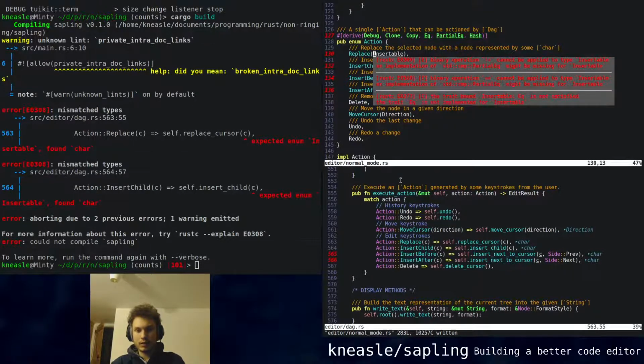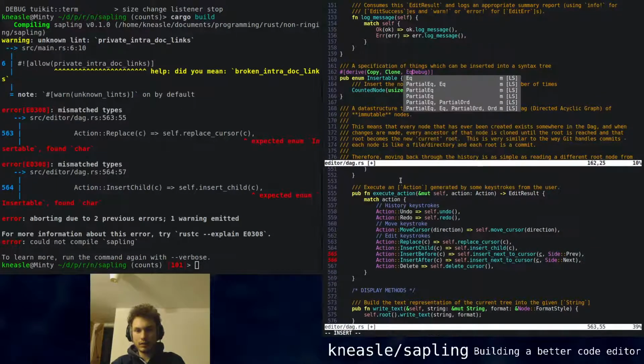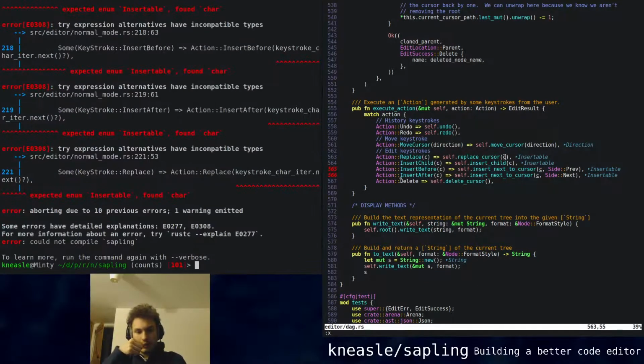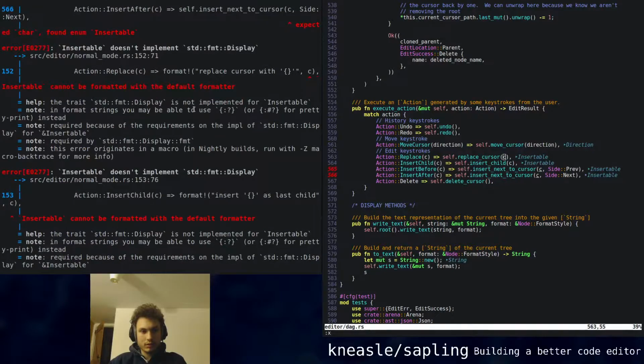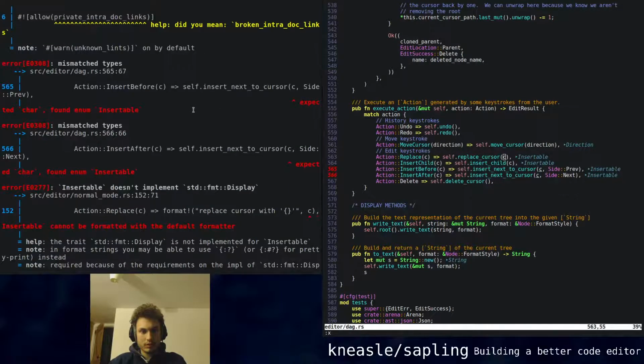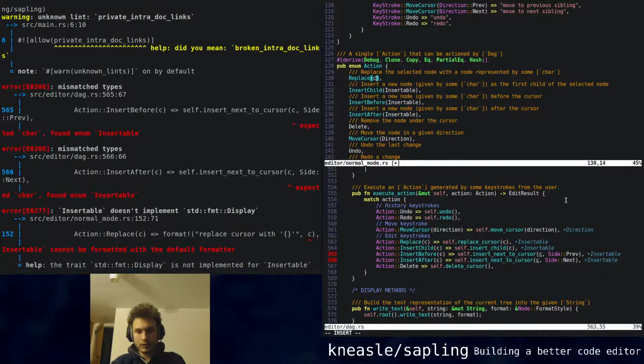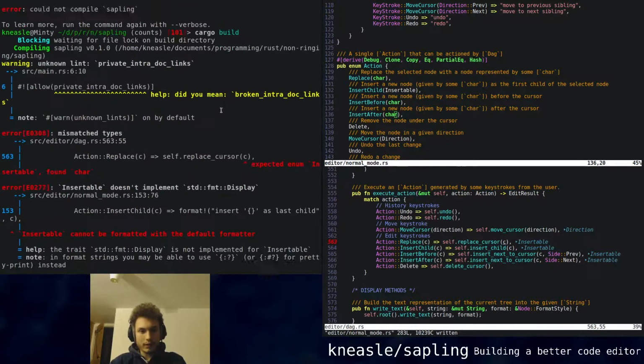Okay, we do need eq and hash, and debug got deleted somehow. Okay, we'll probably get more compiler errors. Oh, loads. Self.insert next to cursor. Oh, crikey. Okay, right. This is going to fail a ton of times. Maybe I was too hasty with doing all of these. Let's just have this be char. This also be char. And that. Okay, this is more reasonable.